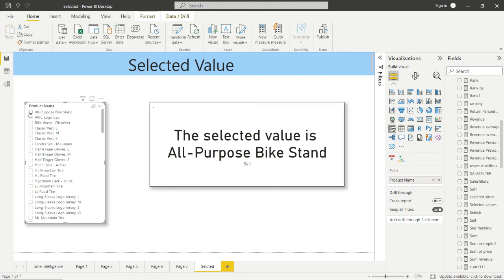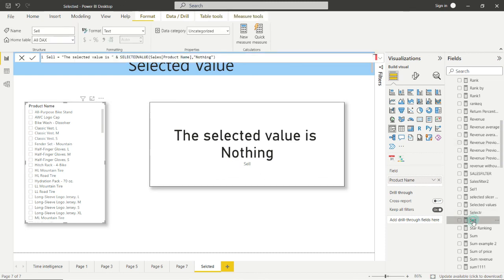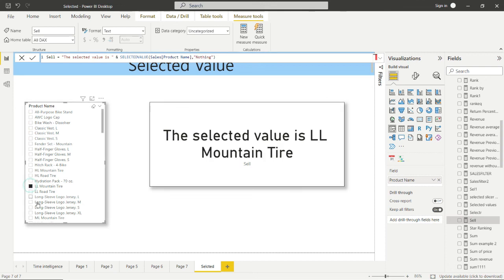Suppose we don't want any value here. So the selected value is nothing here. Means as an alternate, if we go to the DAX here, we can see the selected value is, and SELECTEDVALUE of the product name here. If we are not selecting any value, then it will show nothing here. Again we'll see LL Mountain Tire, the selected value is LL Mountain Tire. Like that, SELECTEDVALUE works. So this is an example of how SELECTEDVALUE works.